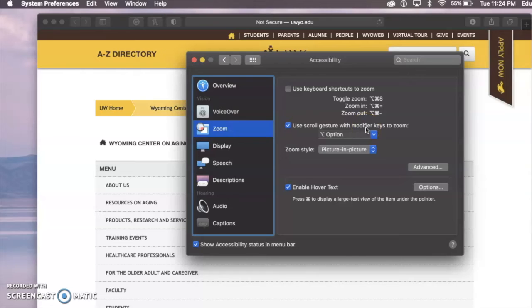This page will allow you to control how you want to zoom in and out on your desktop or just on your screen. As you can see, I'm using the use scroll gesture with modifier keys to zoom. So I'm using the option key, but you can either use control or command. So in order for me to zoom in, I need to use the option key.